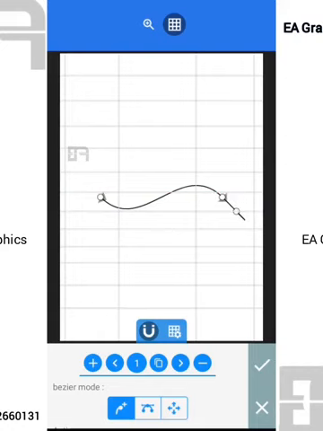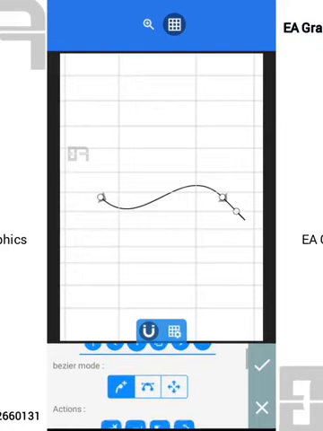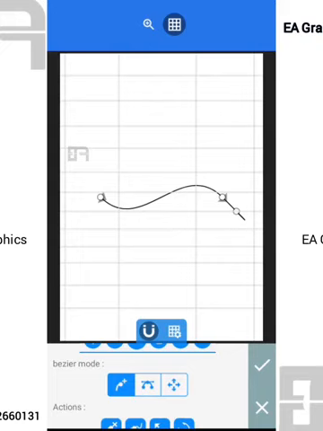So it will help you to create straight lines accurately. So that is what we are going to be doing. Having enabled it, what we are going to be doing now is to bring the Bezier tool mode to this middle one. Click on this for editing.